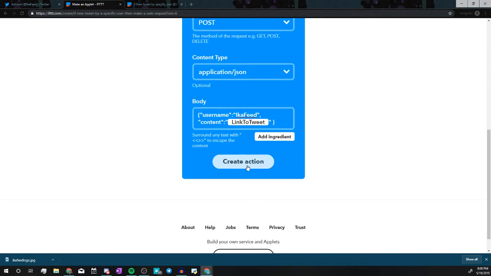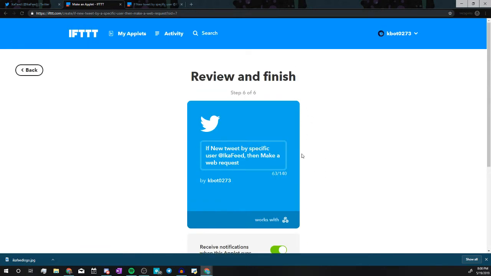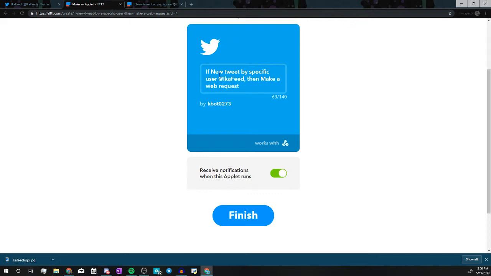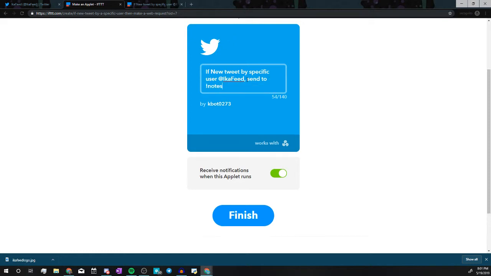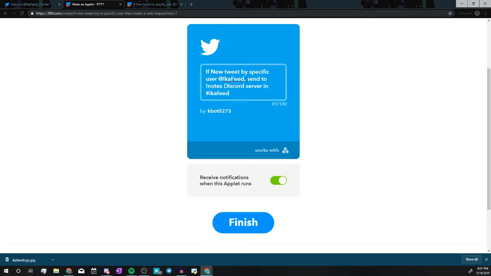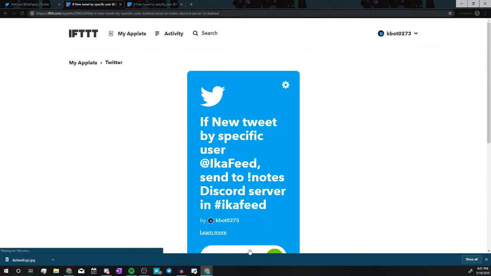Let it do its thing for a moment here. And then review and finish. If new tweet by specific, then make a web request, which is fine. You can rename this if you want. Send to notes Discord server in IkaFeed or something. I mean, you can change that to whatever you want, but then you'll probably want to turn that off so you don't get notifications further. And then you can hit finish.